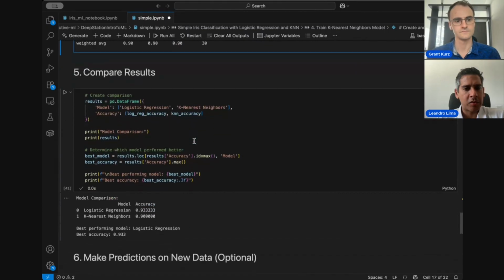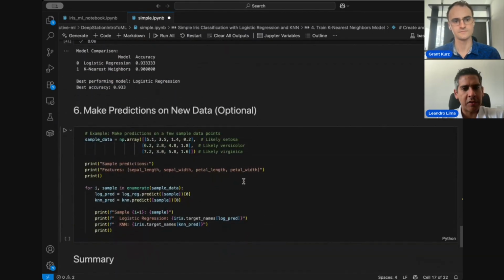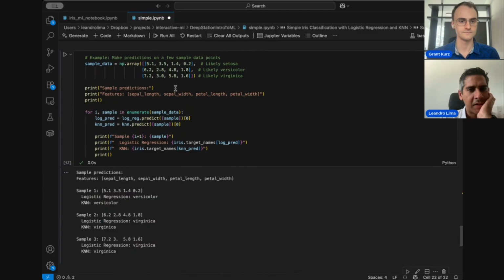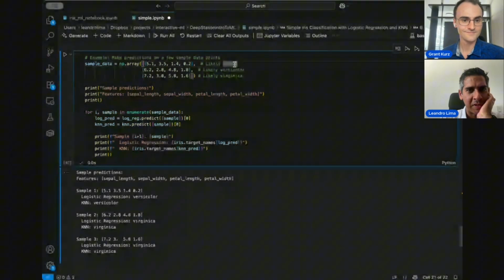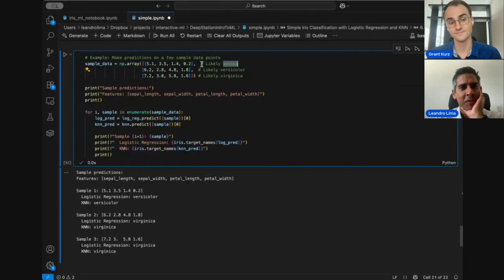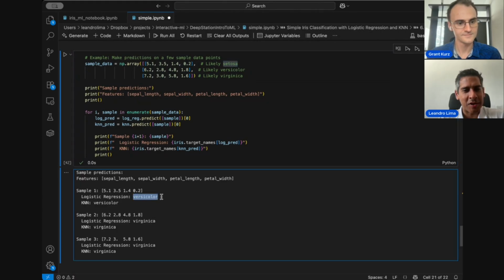So the last part here is just some fake data, if we want to make predictions on new data points. Interestingly, this is a point that was created to be a likely setosa, but we removed setosa from the models. So this was predicted as versicolor, right? Yeah, that makes sense.